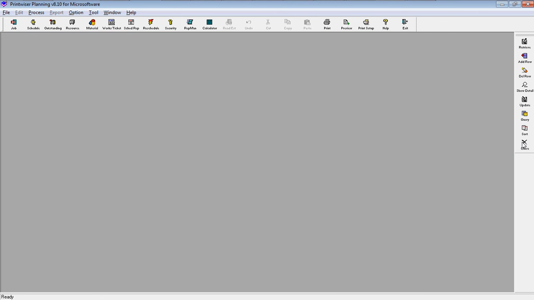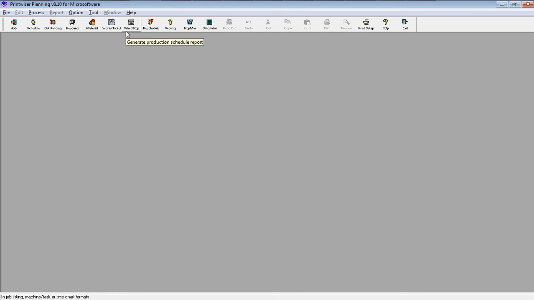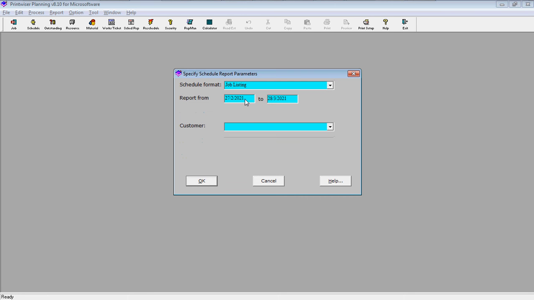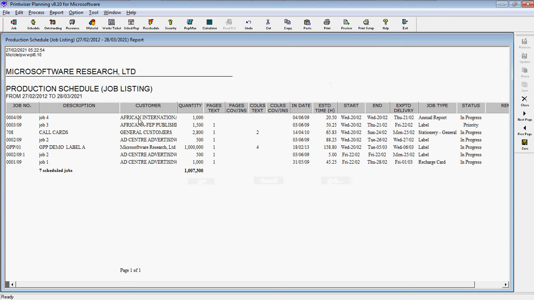Another key feature is the ability to create press and finishing job schedules, and recompute dates at any time. So schedule report here is what enables us to do just that. There are different formats of schedules: resource, job listing, single job. Let's look at job listing. You can do that for a specific customer if you want. Okay, so here is our production schedule. All the jobs that have been scheduled will come out.